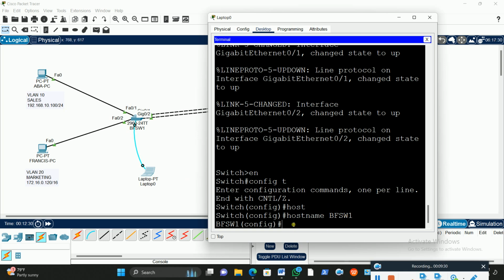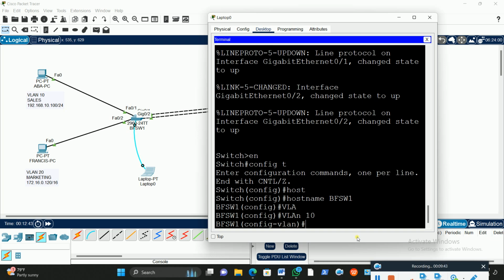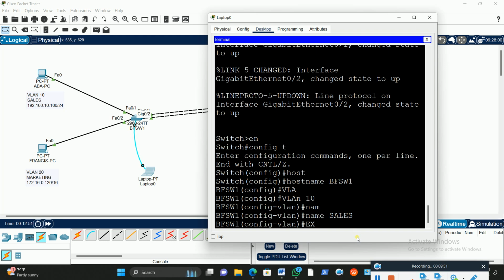So now let's create VLAN. Okay, we have to create VLAN. And here we have VLAN 10. So let's type VLAN, which is 10. Then the name over there is what? Is sales. So enter, then type exit.